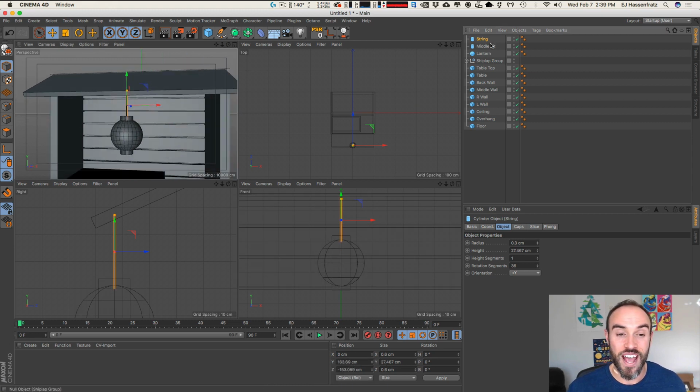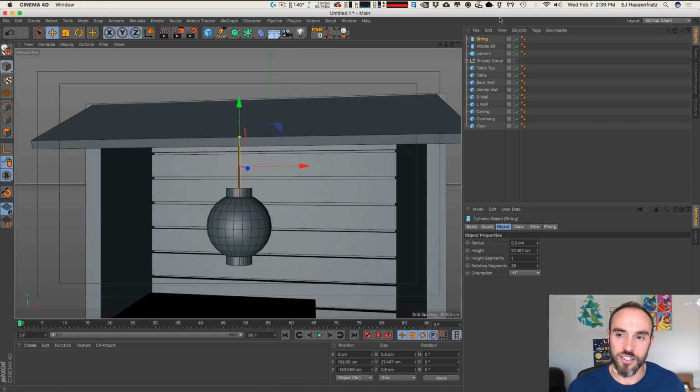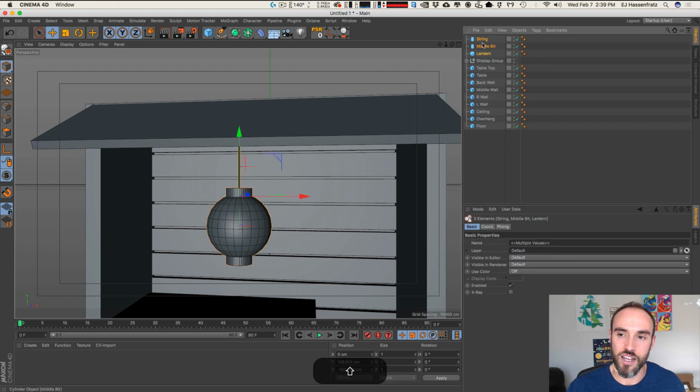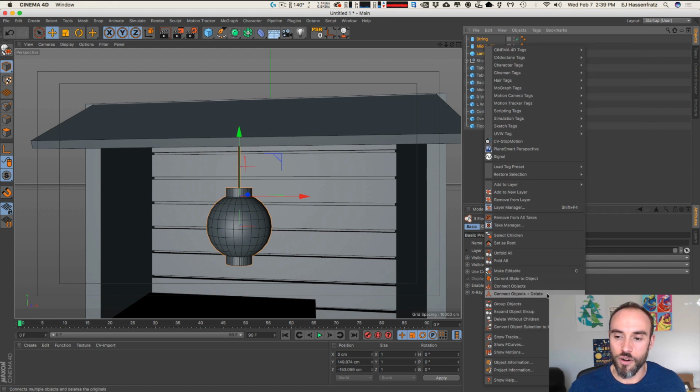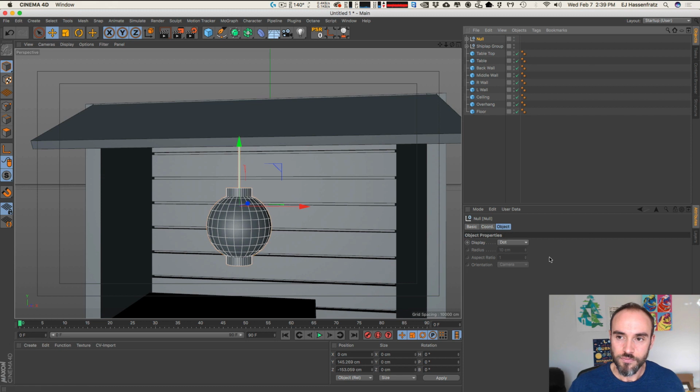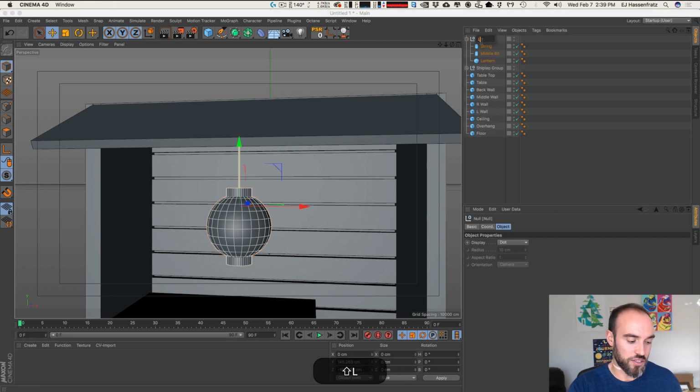So now we can go ahead and group these objects, our lantern objects, by, again, holding Shift and either individually clicking or holding Shift and selecting the first and last, and it'll select all the objects in between. Right-clicking, going all the way down to Group Objects. Again, we can also do Alt-G, and there's our null, and it's got all of our objects underneath it, and this will just be our lantern.